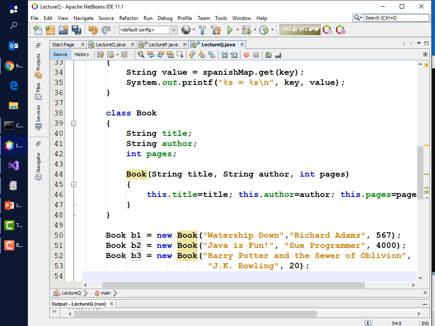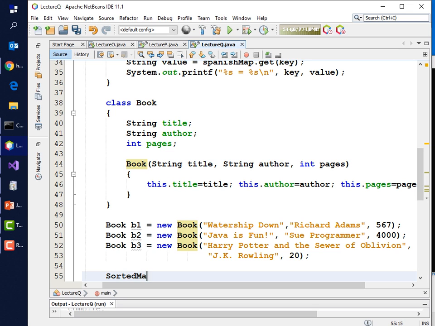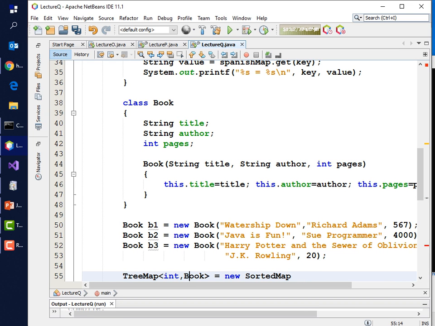Now we need a dictionary, a sorted map, that we can use to hold all that. Our key is going to be an inventory number, so it's going to be an int. Our value is going to be a book. So SortedMap<int, Book> equals new SortedMap. Why am I calling it sorted when it's a tree map? SortedMap is an interface. I cannot instantiate it directly. Okay, so TreeMap equals new TreeMap.